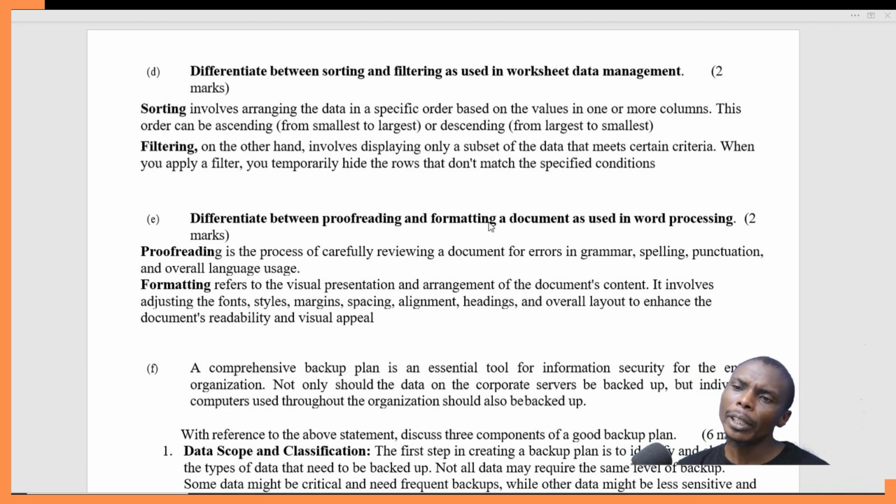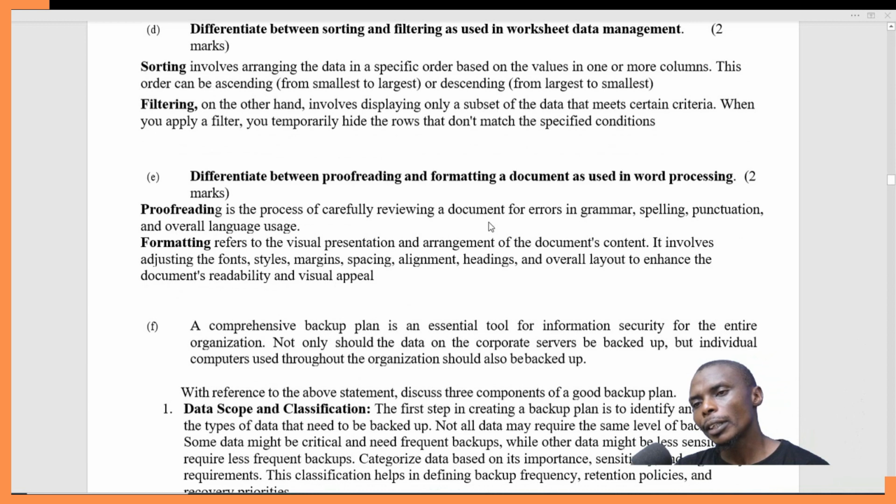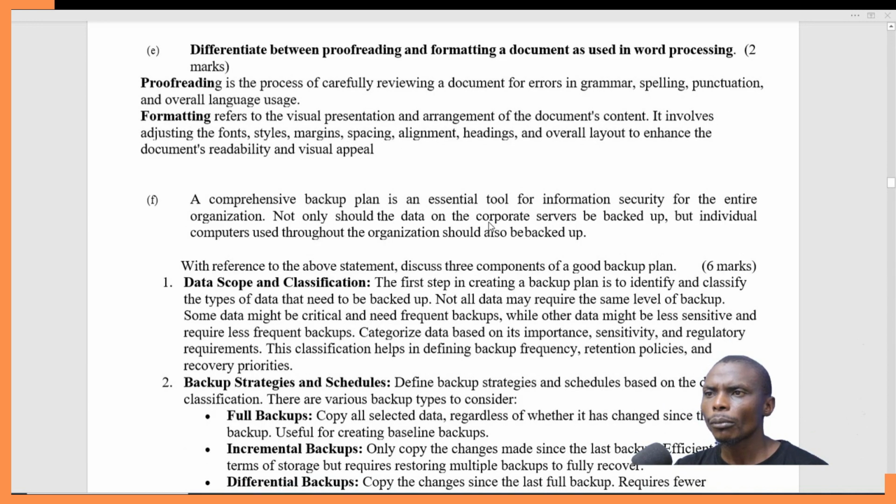And then we have the E part. E part says differentiate between proofreading and formatting document as used in word processing. So proofreading, just as this English word, is just the process of carefully reviewing a document for errors in grammar, spelling, punctuation, and overall language. So the major goal of proofreading is to eradicate any error.